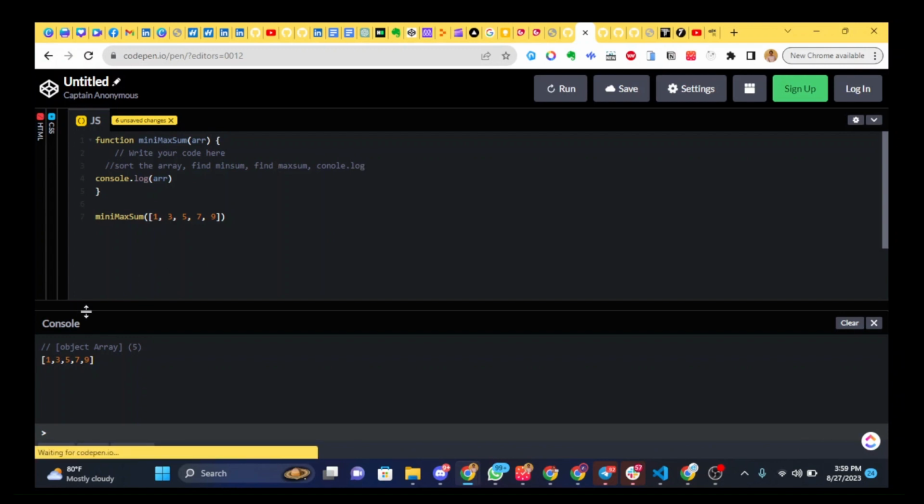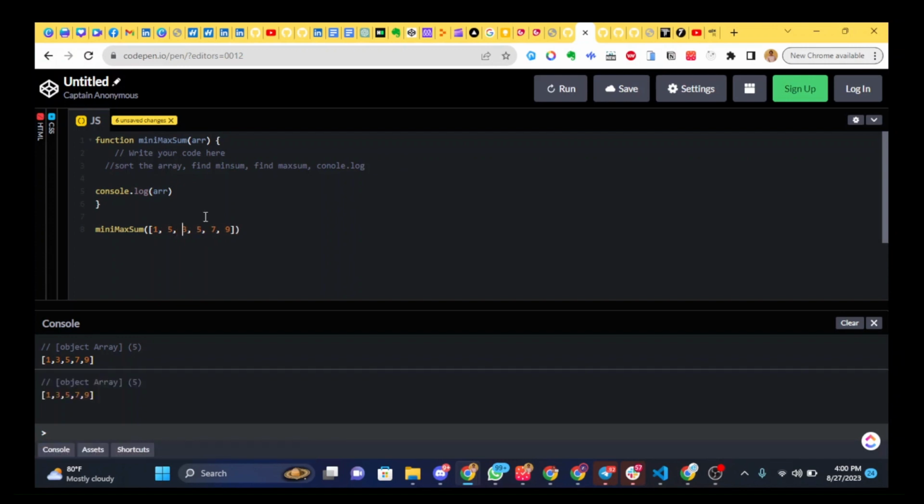Okay, so from the console here, I can see that my array is accessible within a function. Great start. So the next thing would be to sort. Assuming that this is not sorted, I'm just going to put in a test case here by adding 5 in between 1 and 3 to be sure that whatever logic I use in sorting this array works perfectly.